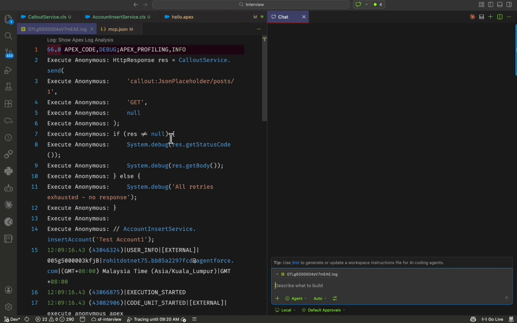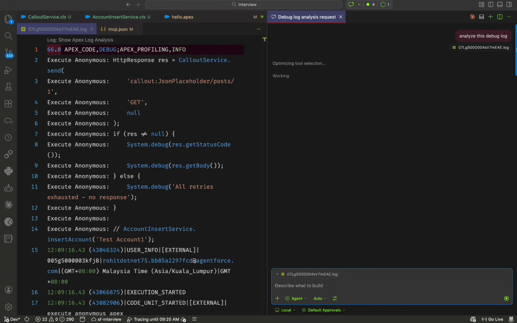So you can see this is my Apex log file. I just included it inside my GitHub Copilot chat, and this is a very simple prompt: analyze this debug log. Very simple way. Let me enter it, and after that you will see "optimizing tool selection."